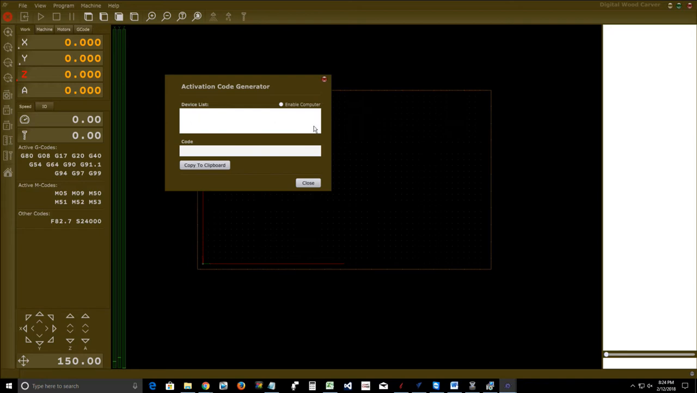I would generate the code. I would click on my device, and again, my device is not showing here because I do not have my controller box plugged in. But your device, your board will be listed here in this device list. You will click on that and it will generate a code. You will copy that code.